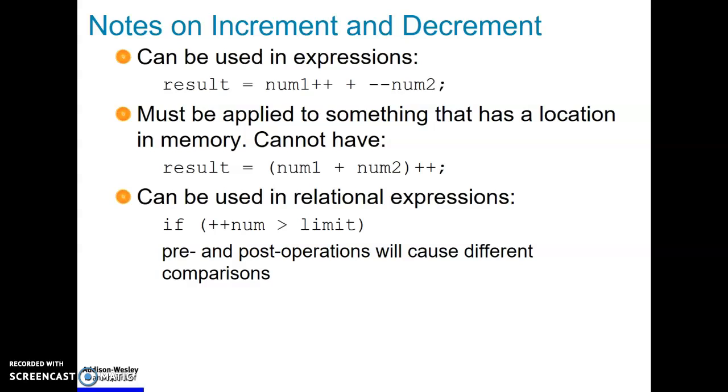So we can use it in math expressions. So num1 plus plus plus minus minus num2, where the idea is that it will increment num1 after it has done the math, but here it will decrement num2 by 1 before it does the math. Now, I cannot find the sum of something and then increment the sum of it. So this is not something that I can do, but I can use it in a relational operator if I would want to.